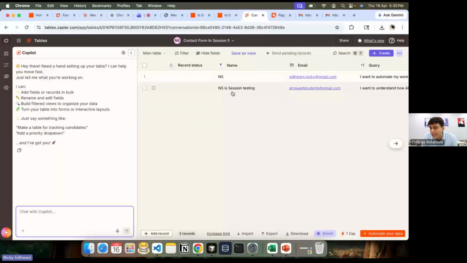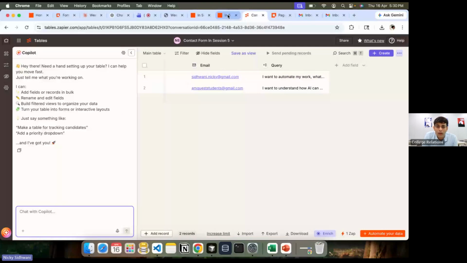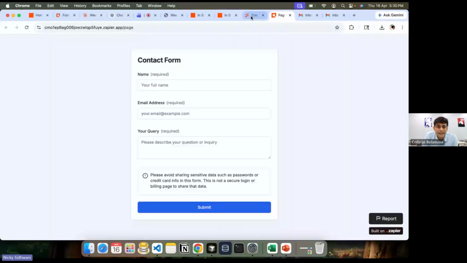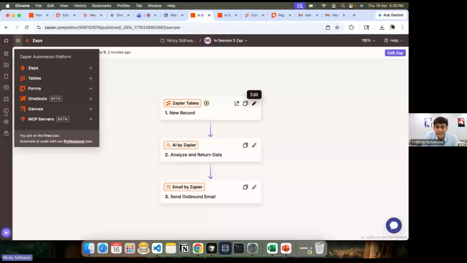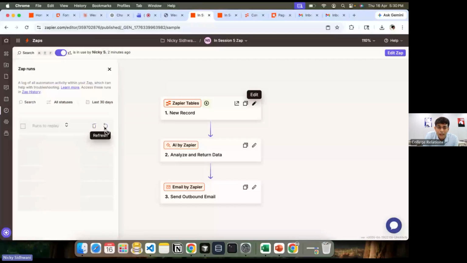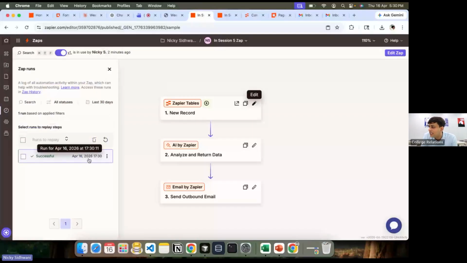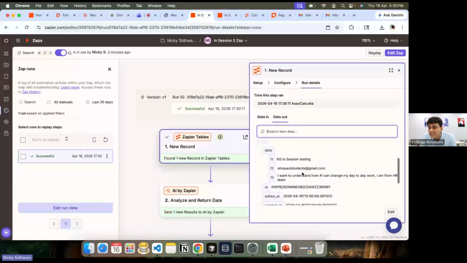You see this data, NS in session training. Okay. Over here, if I go on Zaps, if I go on my Zap runs and refresh this Zap run, you see at 5:30 a run happened. If I click on this, I will be able to see each step.